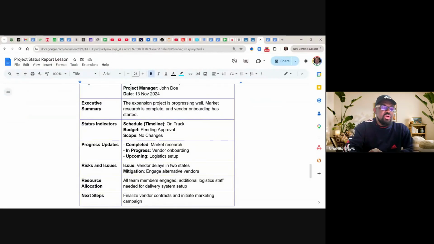Status indicator: schedule, that is timeline, is on track. So it means everything is working according to the project plan. Budget is pending. And you talk about why the budget is pending, or if you are running over budget or under budget, you talk about it. Scope: no change in scope, it is according to plan.